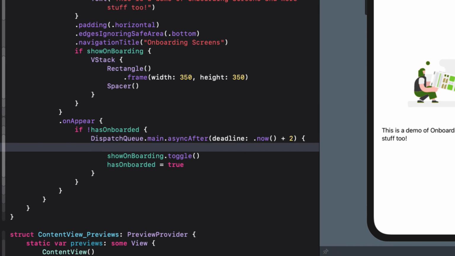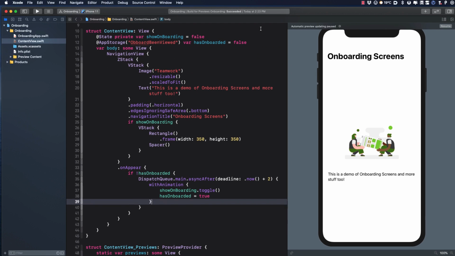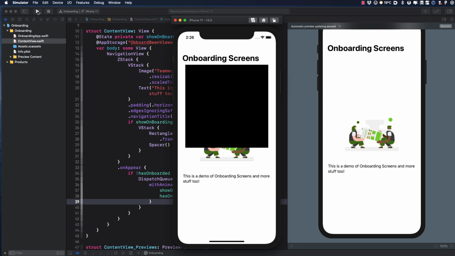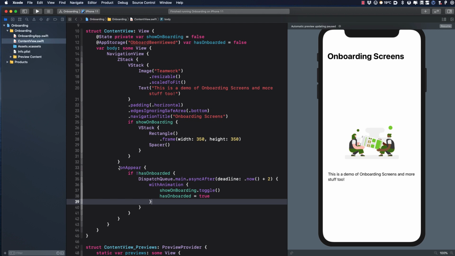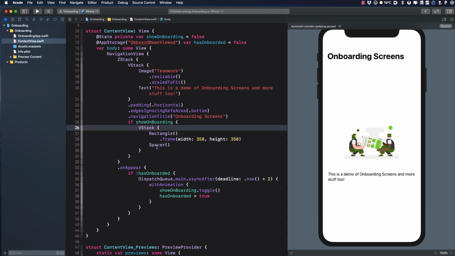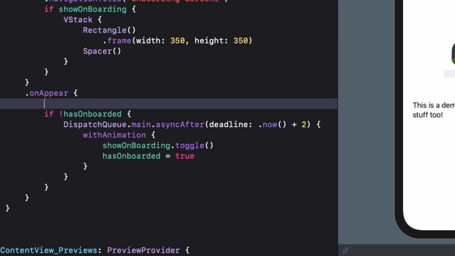Also, I don't want the appearance to just pop over, so I will do this with a default animation. We can test this now and see that it's working. Running a second time, we see that the onboarding no longer appears, which is what we'd expect. For testing purposes, however, let's temporarily reset our user default value back to false each time the view appears.